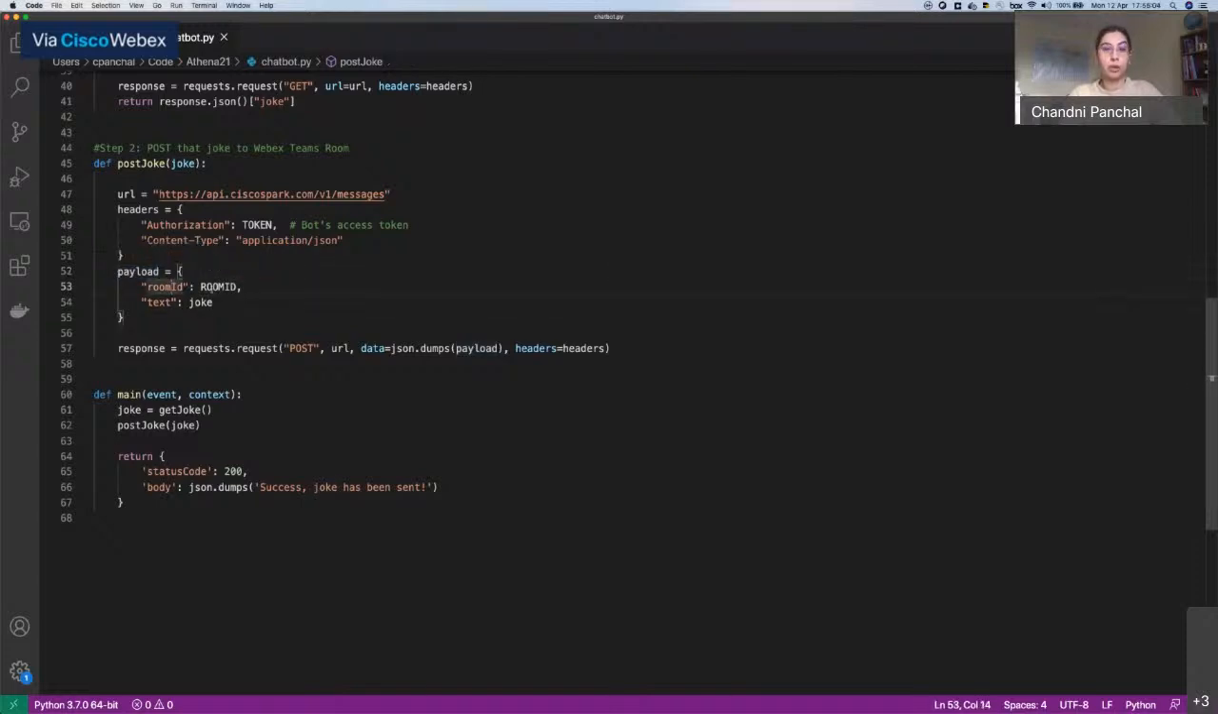The room ID says where you're going to post it. The text is the actual content of the message. And that's the joke parameter that we passed in, that we retrieved earlier. And then authorization just says who is doing the posting, who is the message being sent from. So you can see how logically what you think about when you want to send a message is being translated into our Python code.